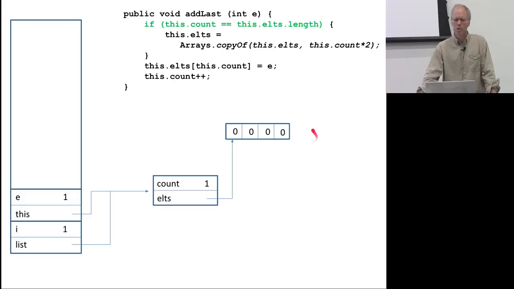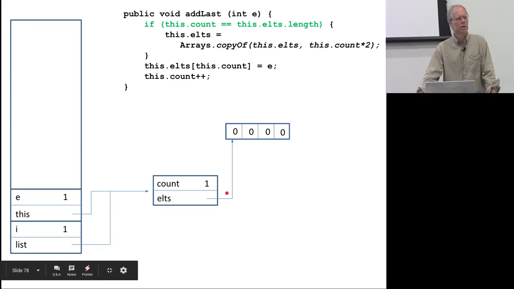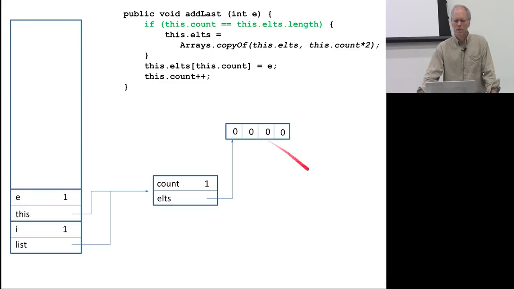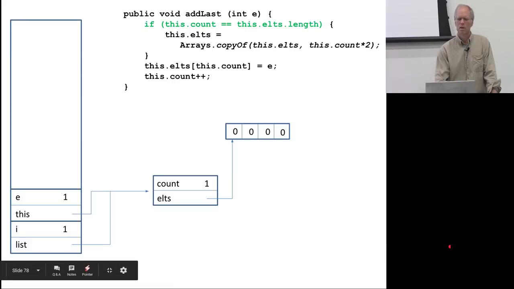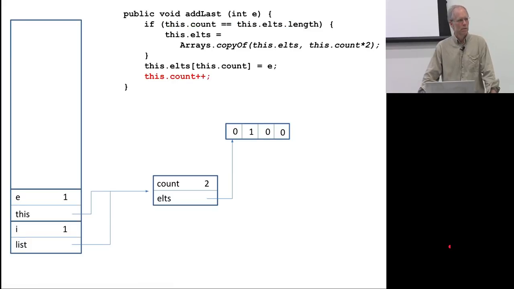At what index will it be stored? At index this.count. This.count is 1. So it's going to change that thing to a 1. And then it's going to change this count to a 2 when it does this.count plus plus. And there you see it. So the method changed what's on the heap.